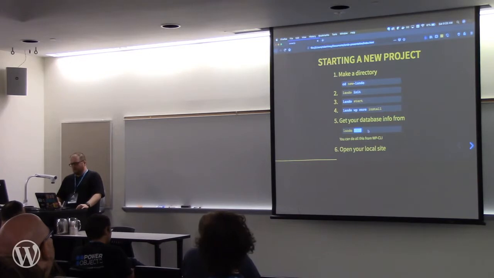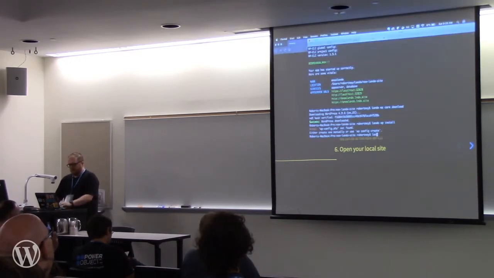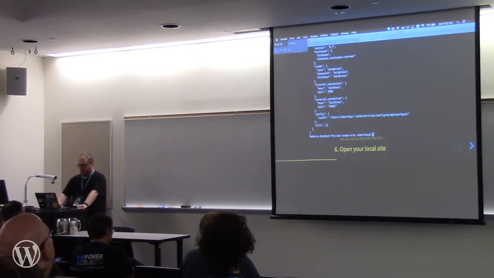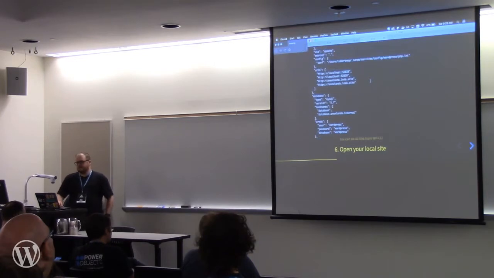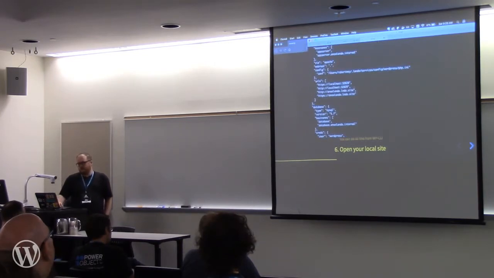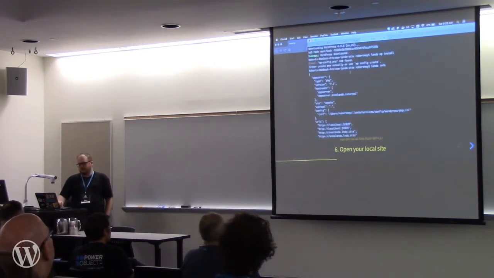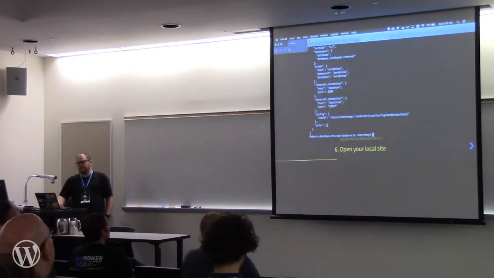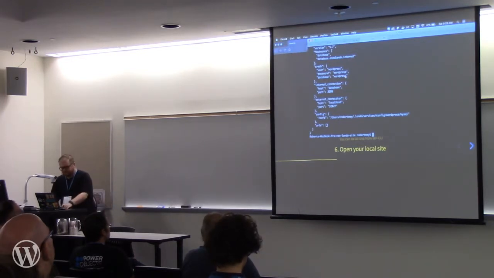And then when you're done, all you do is get your database info from lando info. And the nice thing is it just spits out everything you need. You get your URLs, all your Apache information, if you're using Apache, all your SQL information, and your creds for your database, username, host, all that good stuff. So really, really simple stuff.